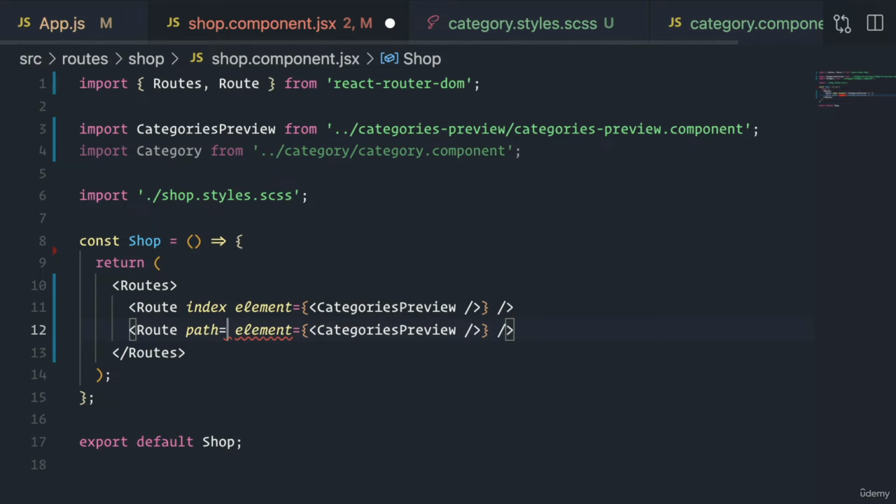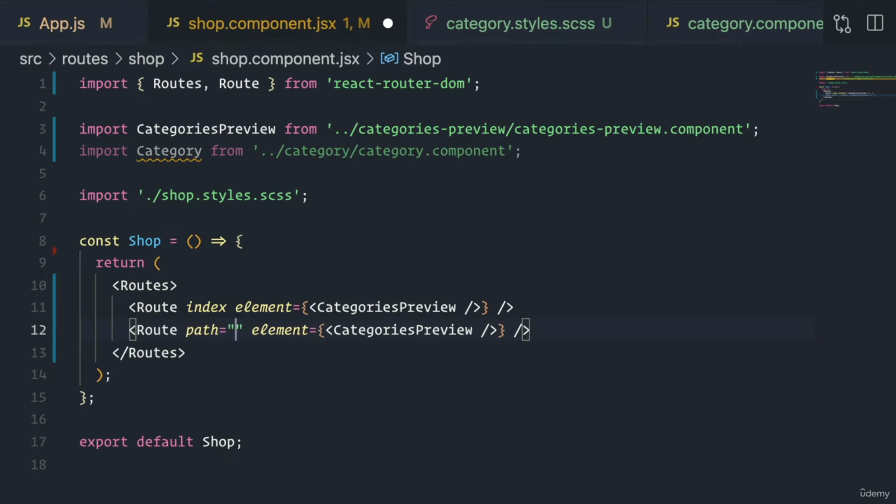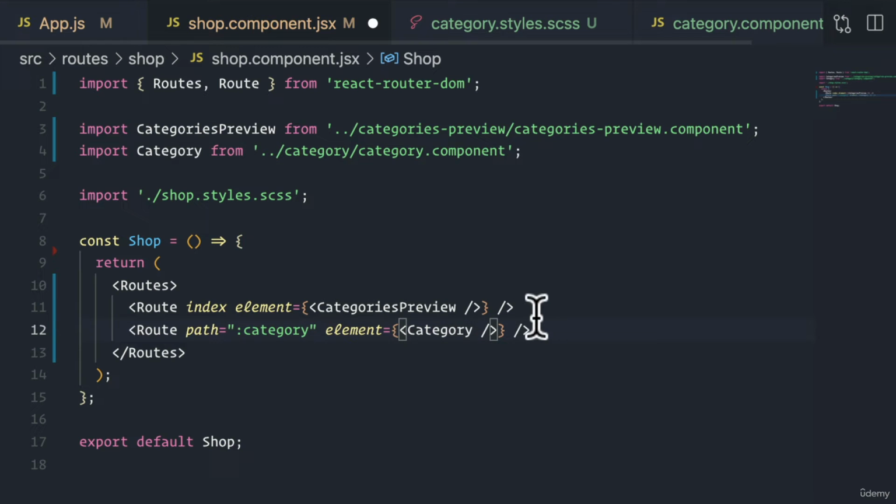And what this path will match is actually going to be a unique string. This string only works when you're trying to say, hey, I want a parameter here, meaning that you can access it from a component. And you say colon and then the name of the variable. So I'm going to call it category. And what I'm going to render is the category component.